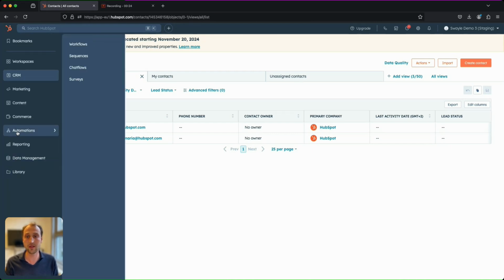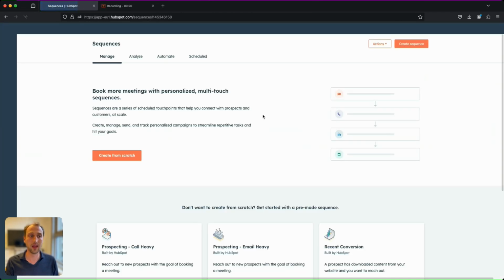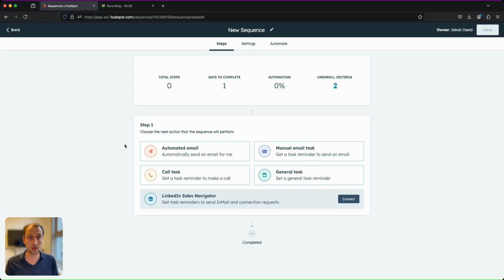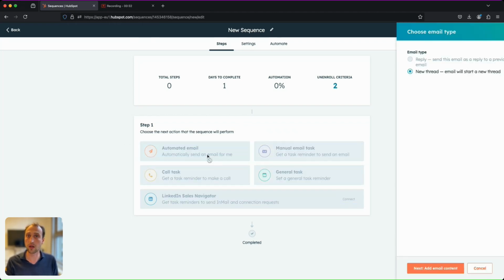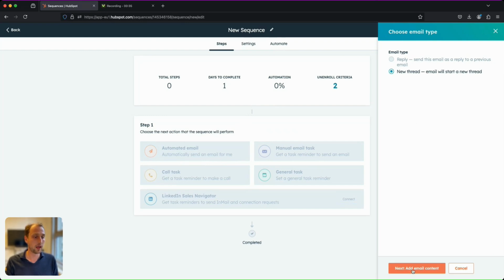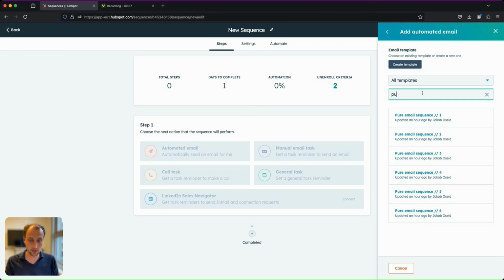So we'll go to automations, sequences, and then create from scratch. We'll start by creating the pure email sequence. So we'll start by creating an automated email, add email content, and then we'll search for the pure email sequence template 1.